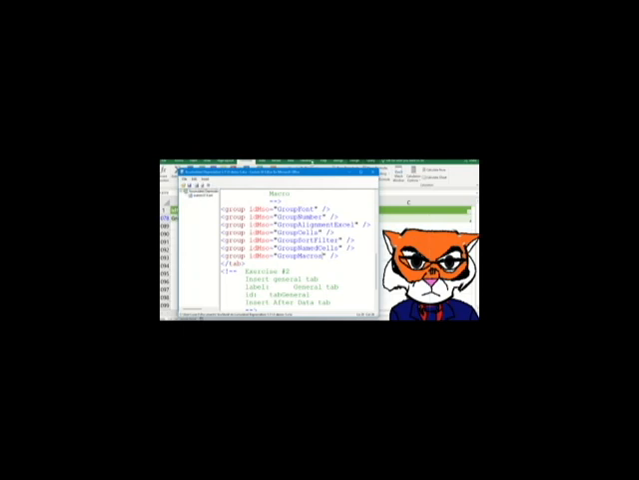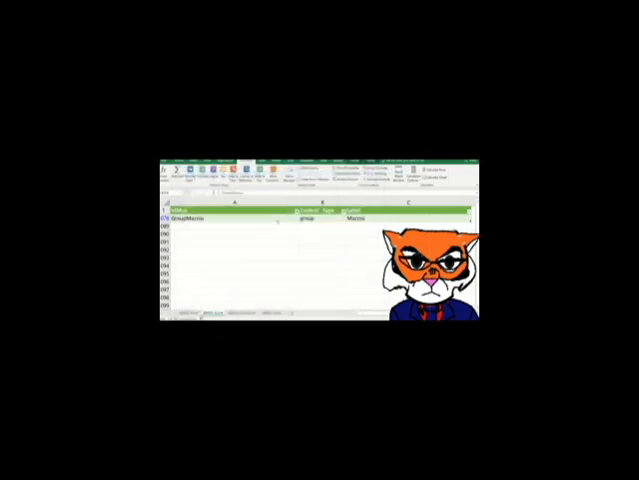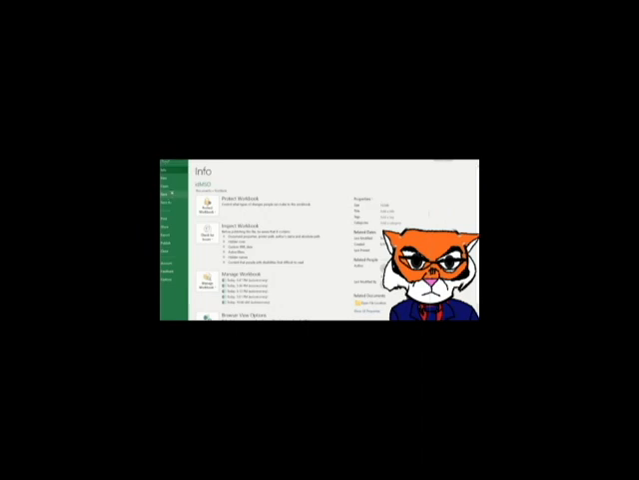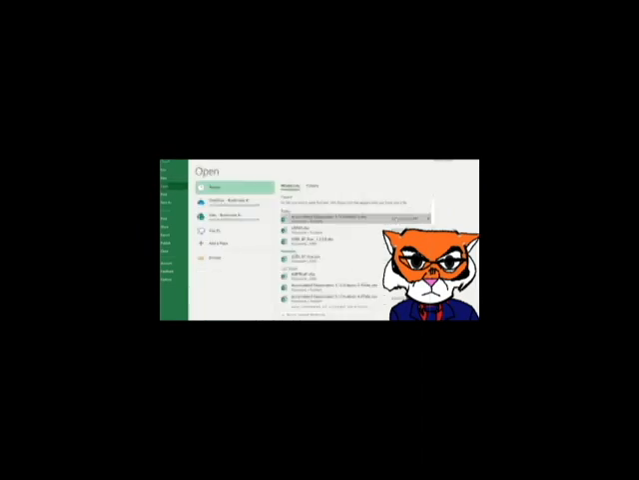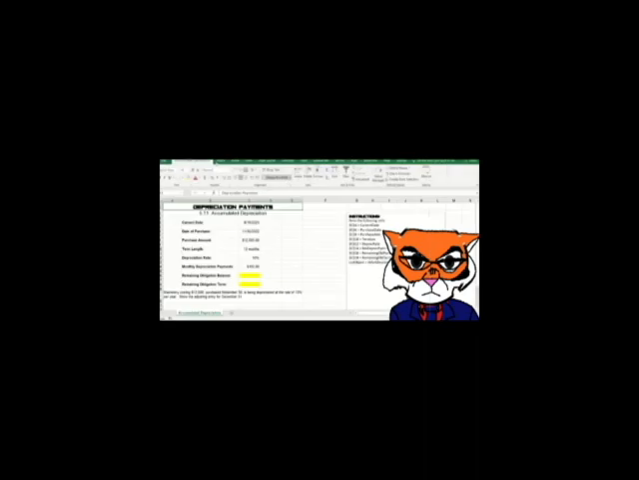So I saved it. I'm going to open it so I can see how it looks now. Voila. Font, number, alignment, cell, sort and filter, and define names. And then there's your macros. Okay.